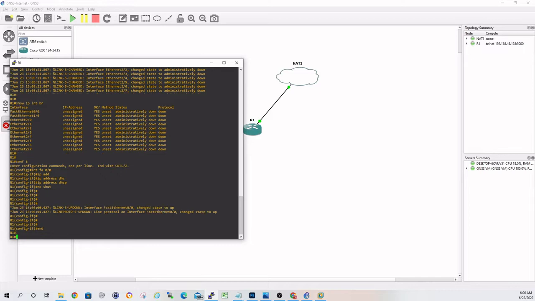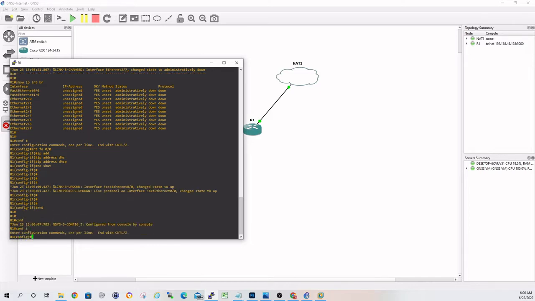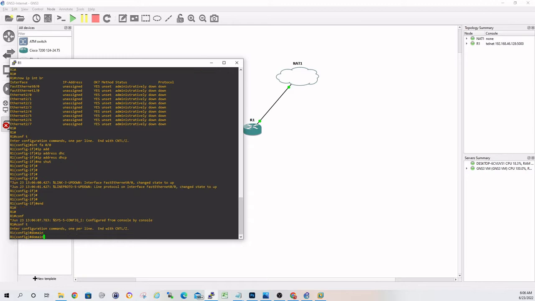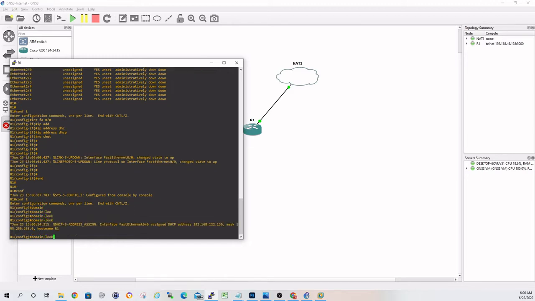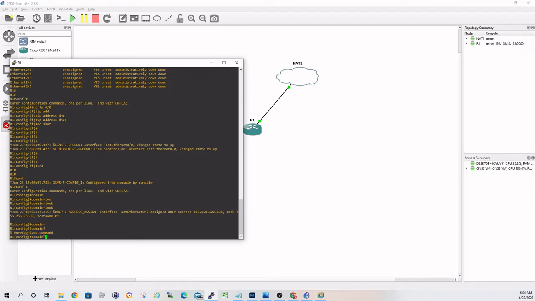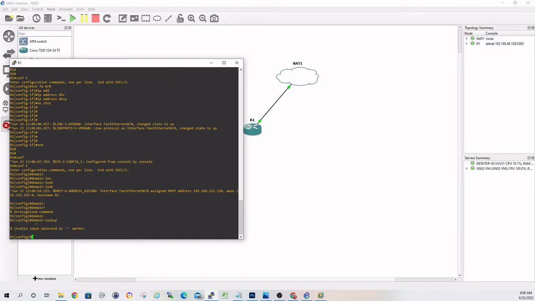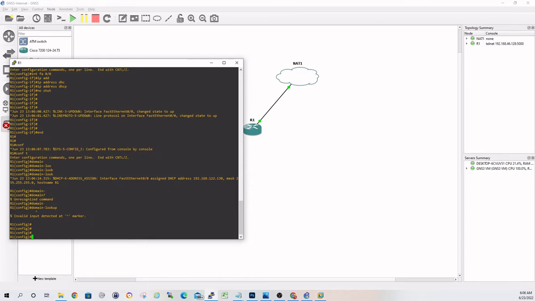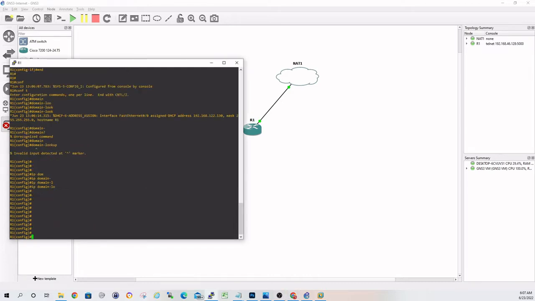While we wait, we can go ahead and enable DNS lookups for testing. So domain-lookup should enable us to... got the wrong command there, guys, bear with me. Sorry about that, guys. Only one cup of coffee so far. It's ip domain-lookup.